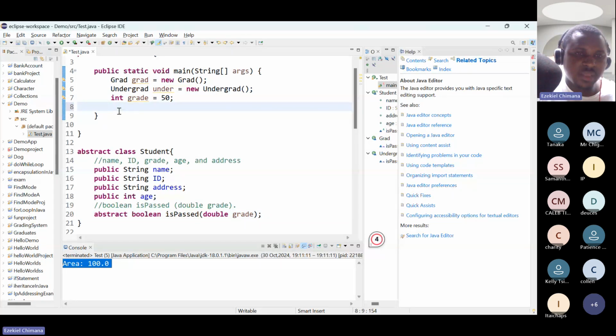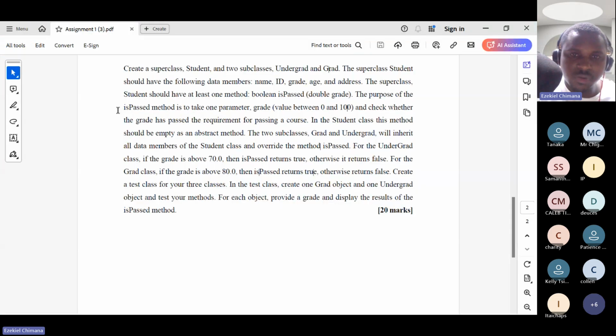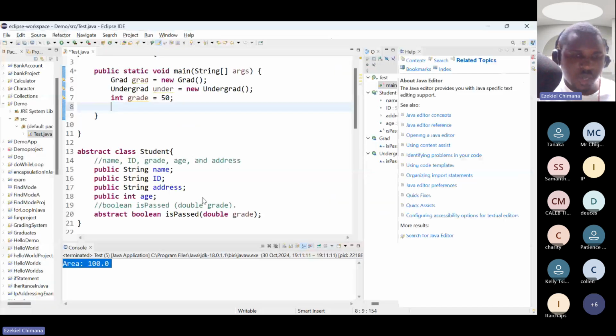It is going to return either true or false. I want to test that. So in the test class, create one grad object and test your methods. How am I going to test that one? Let me just make it simple. Sys out.